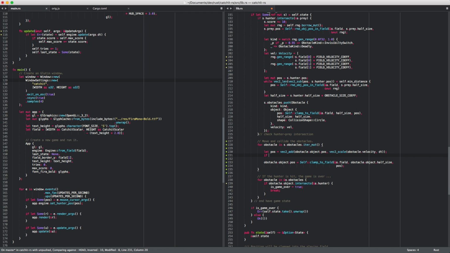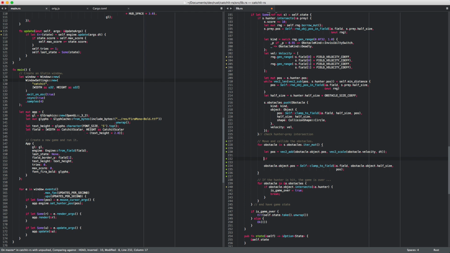Clamp it into position, and now we can basically verify that this position is still in the game. If it hits a wall, we invert the respective axis of the velocity so that next time it flies into a different direction. And also we will clamp it into location so that it should look good, I think.